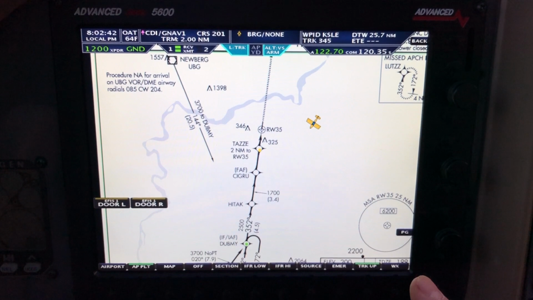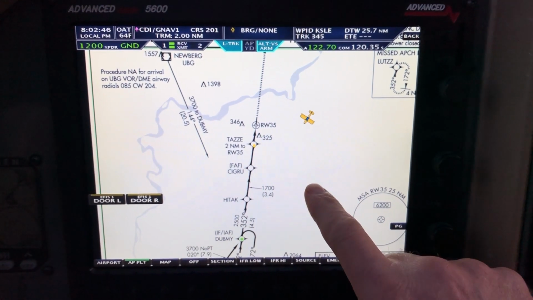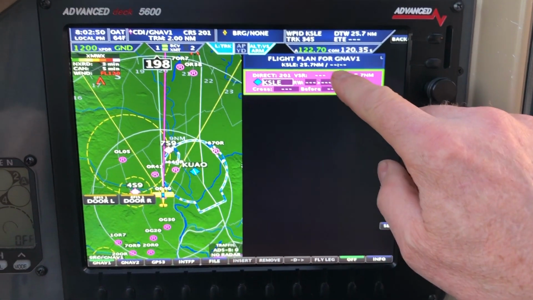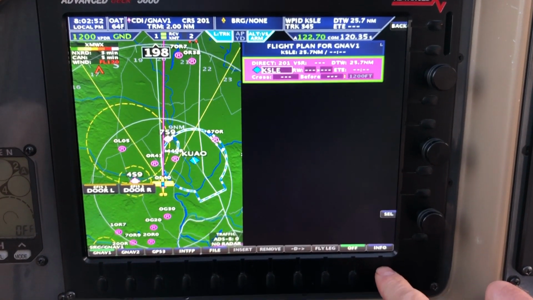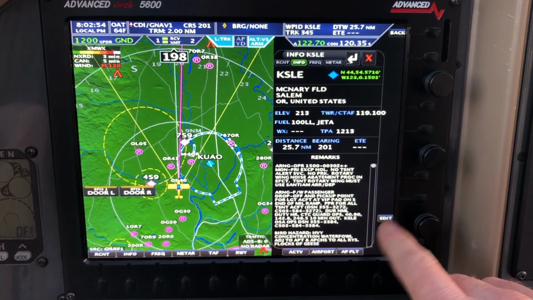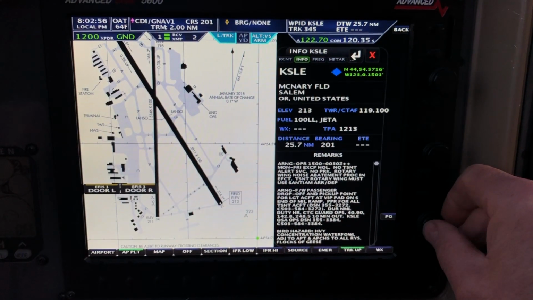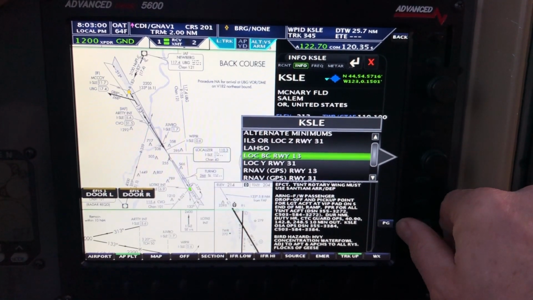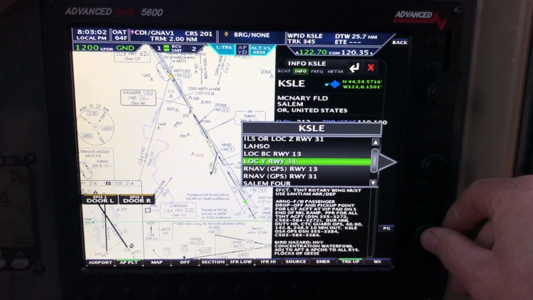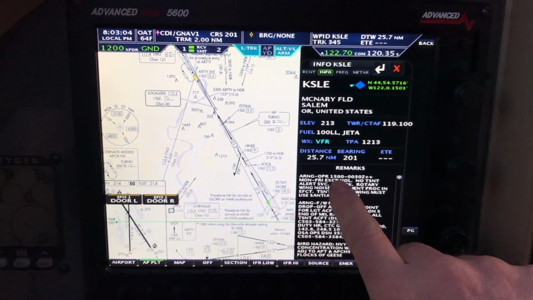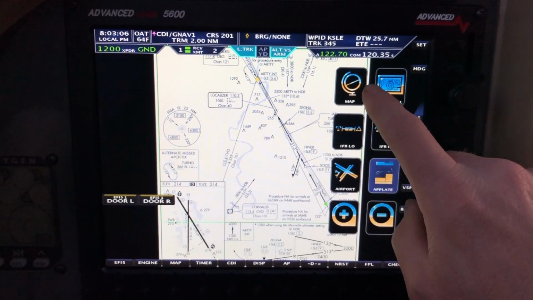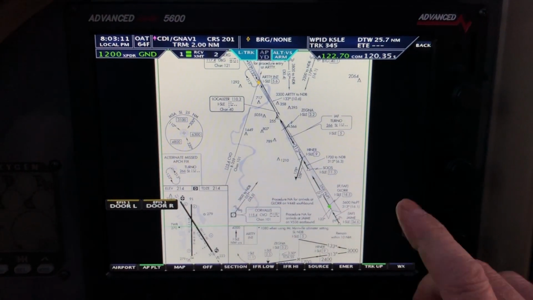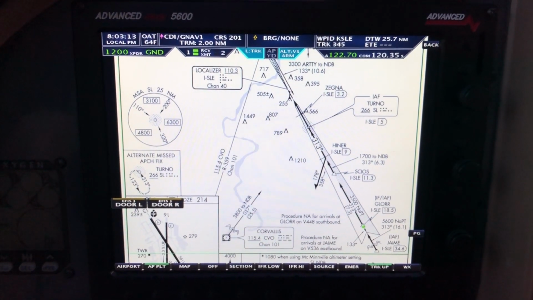So there's a couple different ways now to switch it. The easiest way is bring up the flight plan. There's Salem. We're going to hit the info button down here, and there's the approach plate. Now we can hit page just with our knob and select, let's do localizer Y runway 31. Now we've selected Salem. So now when we go back and forth, map, go back to approach plate, Salem is now the plate.